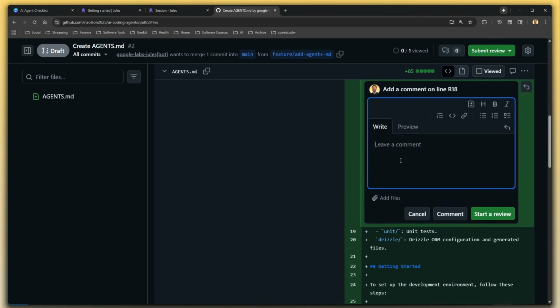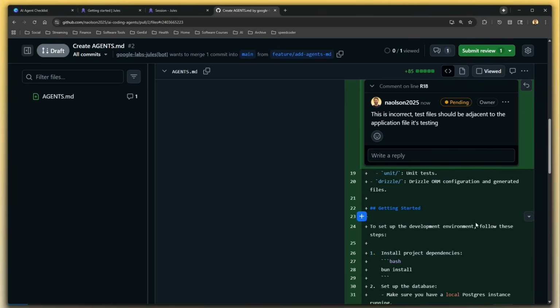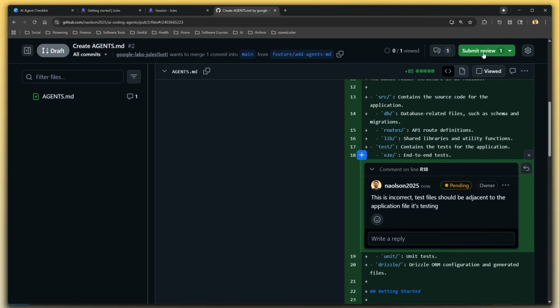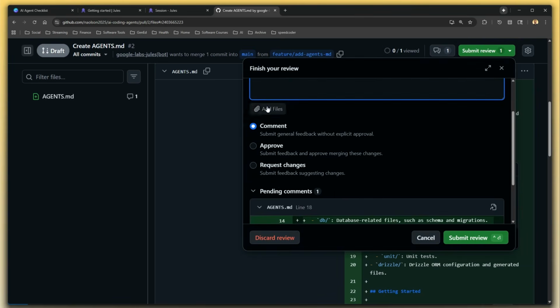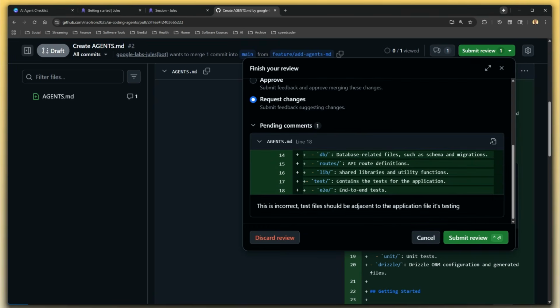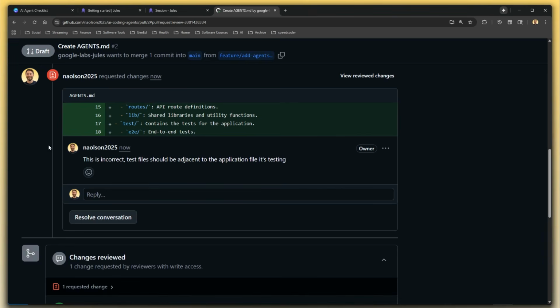We can add a comment here, and I can say, this is incorrect. Test file should be adjacent to the application file it's testing. Okay, start a review. And then we can click the submit review button and request changes and submit the review. And it's pretty cool. So we were able to do all of that right here inside of GitHub.